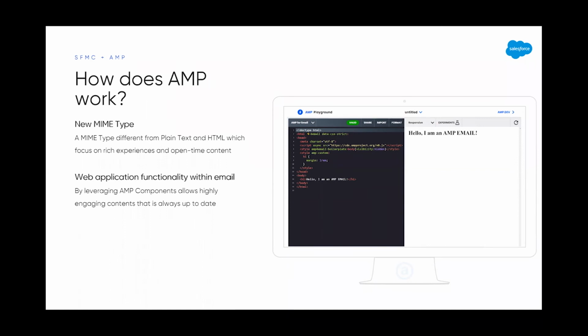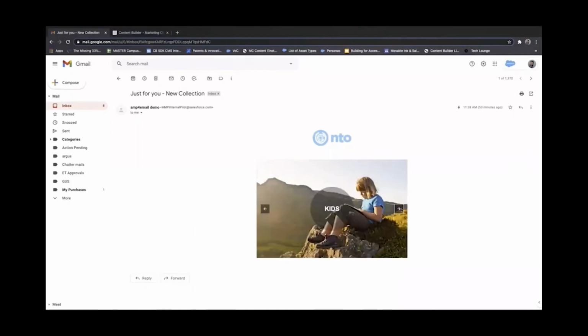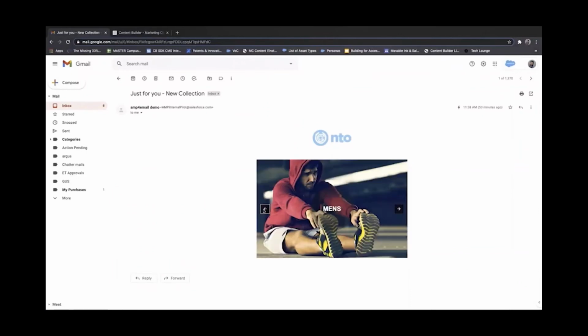Now let's take a look at how AMP for email works in tandem with Salesforce Marketing Cloud. To fully understand the power of AMP for email, it's best to experience it from the subscriber's perspective. So here in my inbox, I've received this message from Northern Trail Outfitters. And in this email, they've included the interactive element of an image carousel. With something as straightforward as a carousel, subscribers can easily browse through and view different products all within the inbox and engage in new ways.